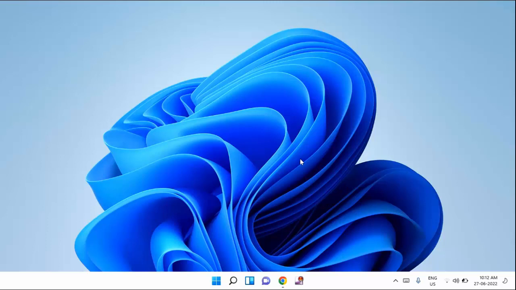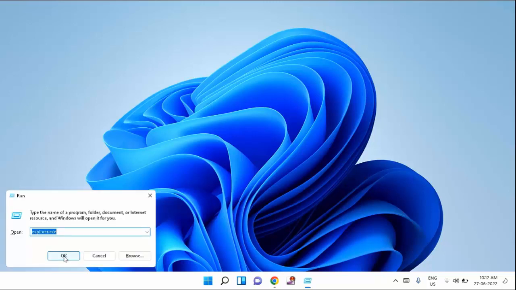First of all, you need to open your temporary folder. For that, just you need to open your run command. For that, press Windows plus R key. Here you need to type %temp% and click OK.